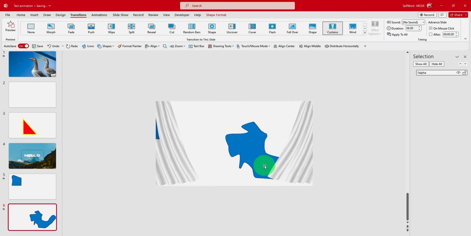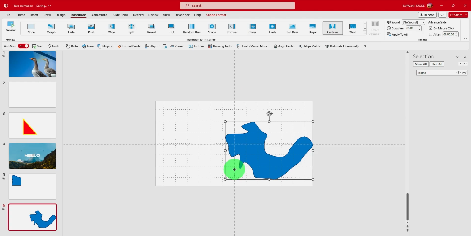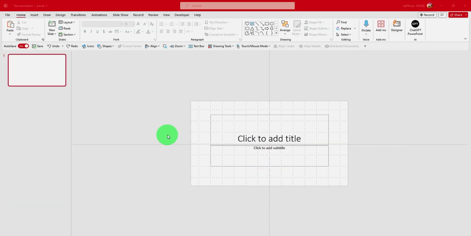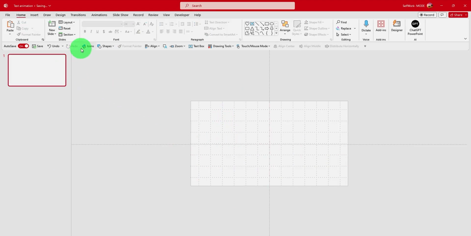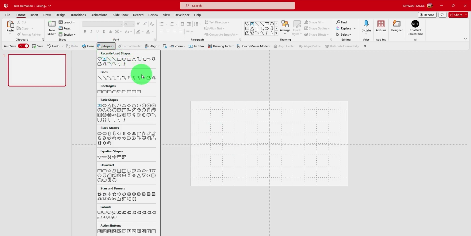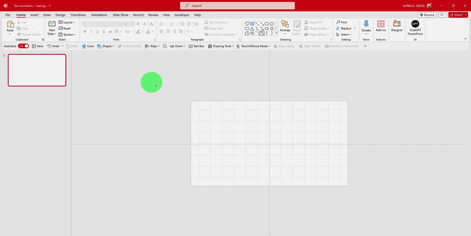So now let's move to the next strategy. Another really nice effect, a really nice trick is this one. So I'm going to go here and use this one here. I'm going to create some really nice shapes.